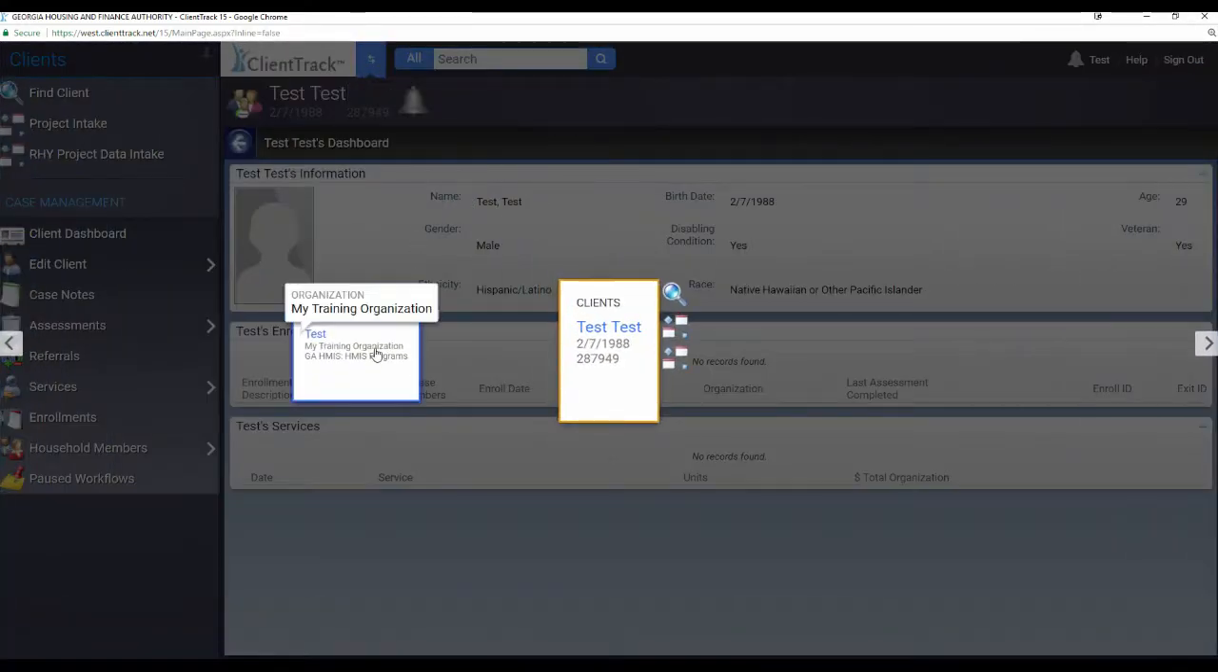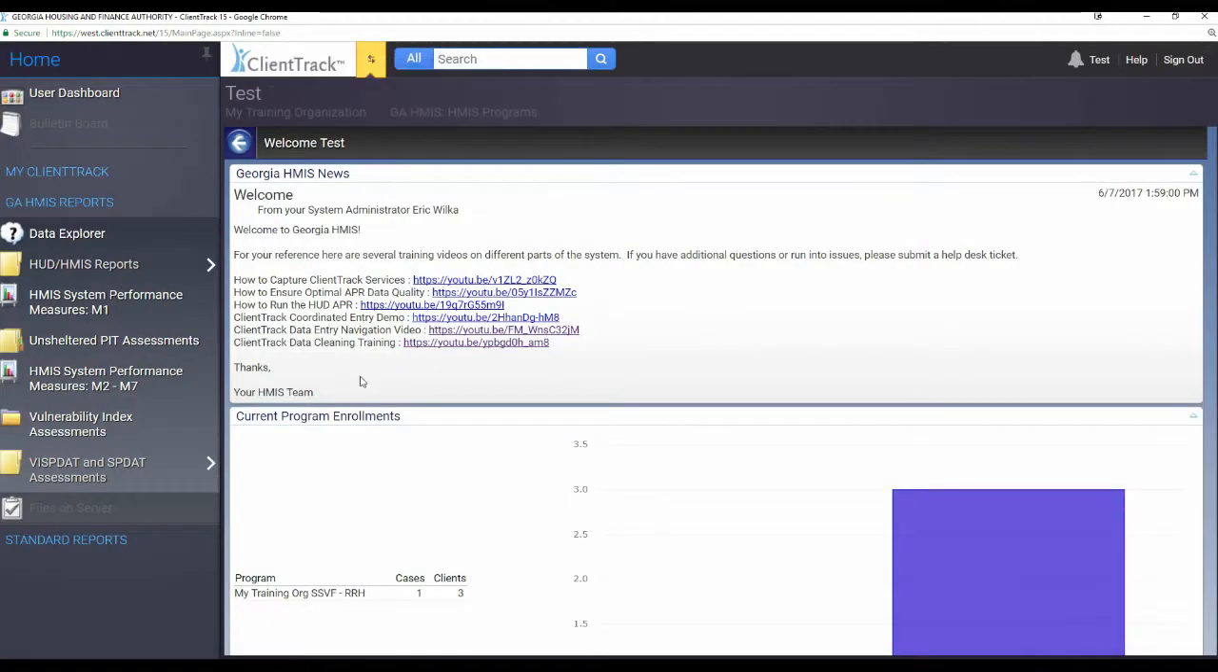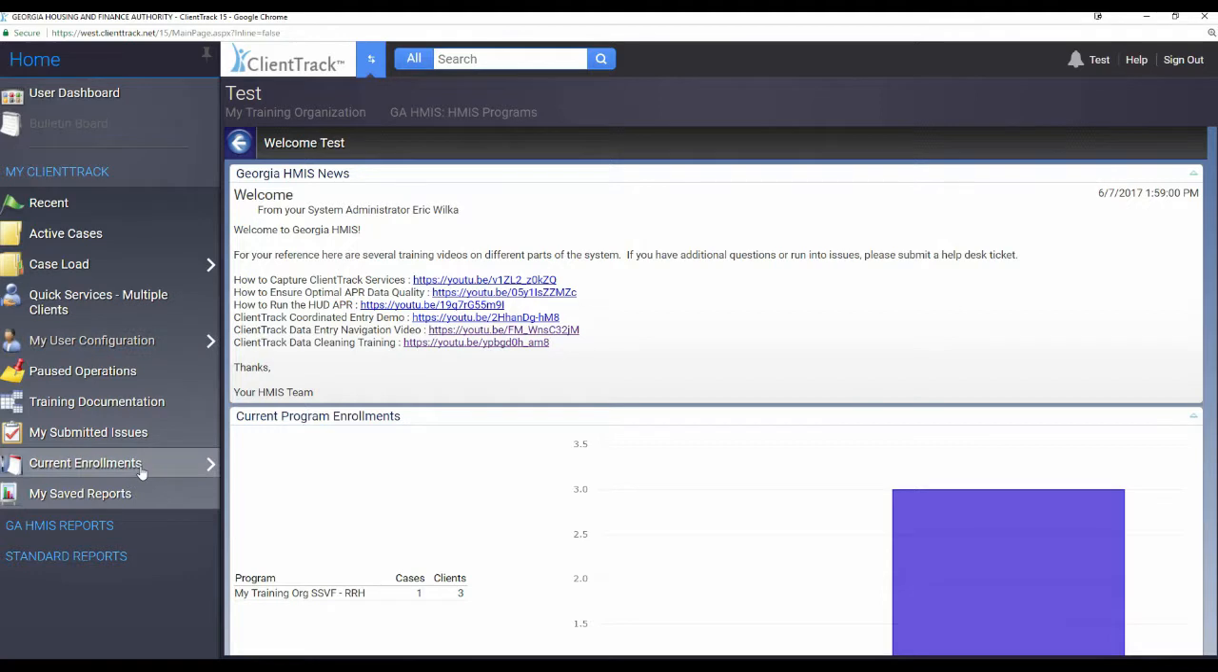If you're ever doing anything that's not to do with a particular client, but maybe multiple clients at the same time, like running a report or seeing a list of multiple clients that are enrolled in your project, then the Home tab is where you would want to be. So we'll go over a few options here on the Home tab.